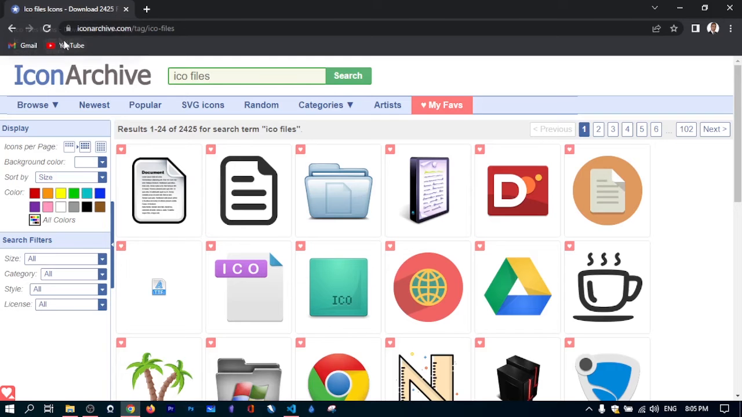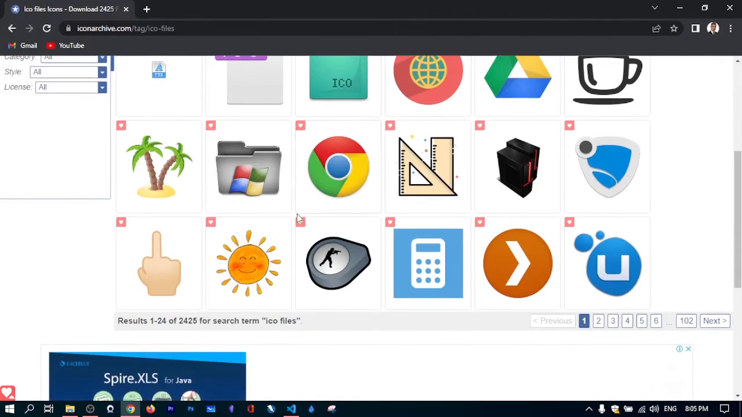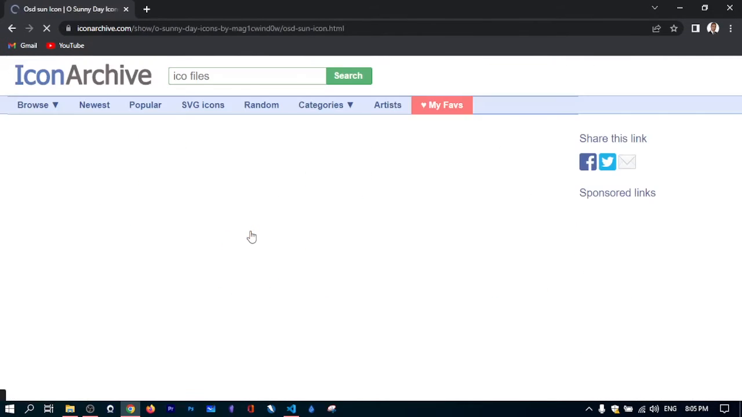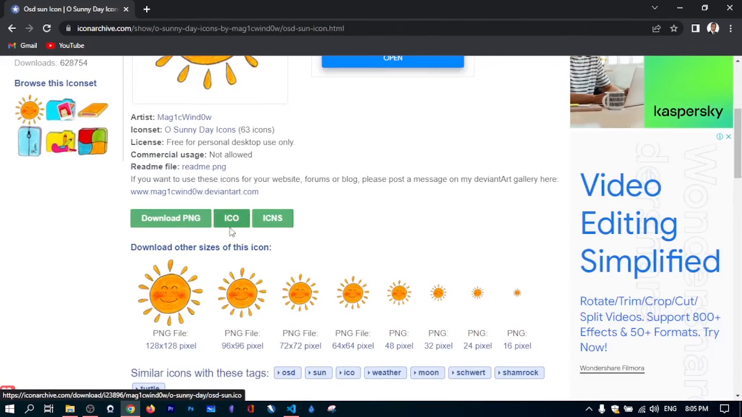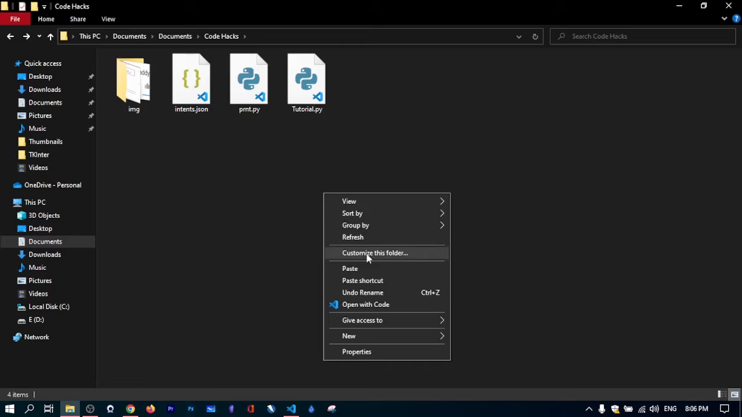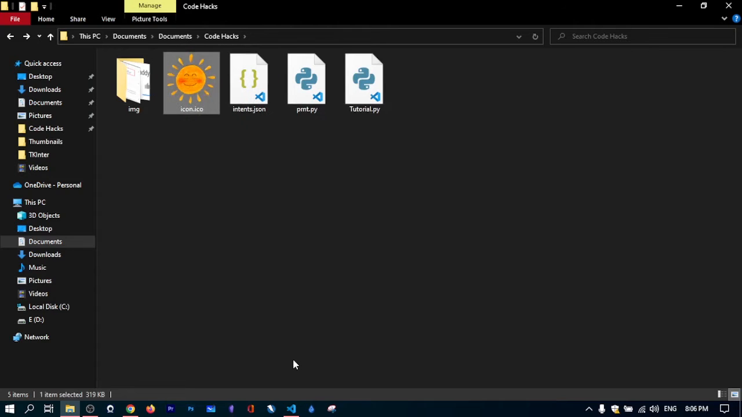For that we go to icon archive, and this one contains tons and tons of free icons that you can use for free. Let's choose one. Maybe this one looks funny, and download the .ico extension. Save that here, rename it to a simple one, so icon.